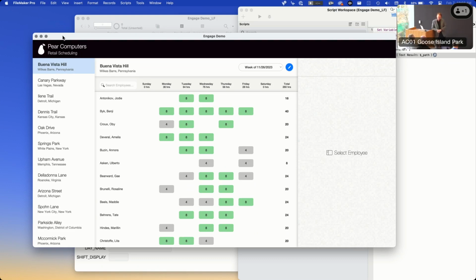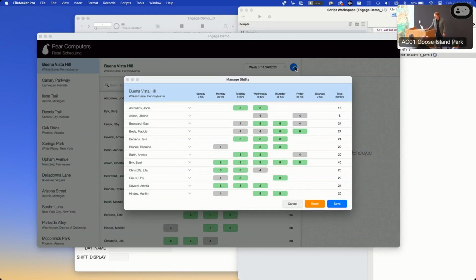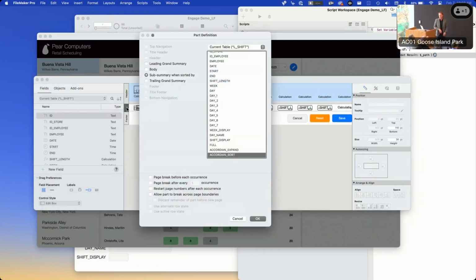How do you get the accordion thing? What are you doing? It's not that dissimilar from a virtual list. I can show you the actual layout out here. It's a sub-summary, which is sorting by accordion sort. No, really ingenious name. Accordion sort is an unstored while loop.